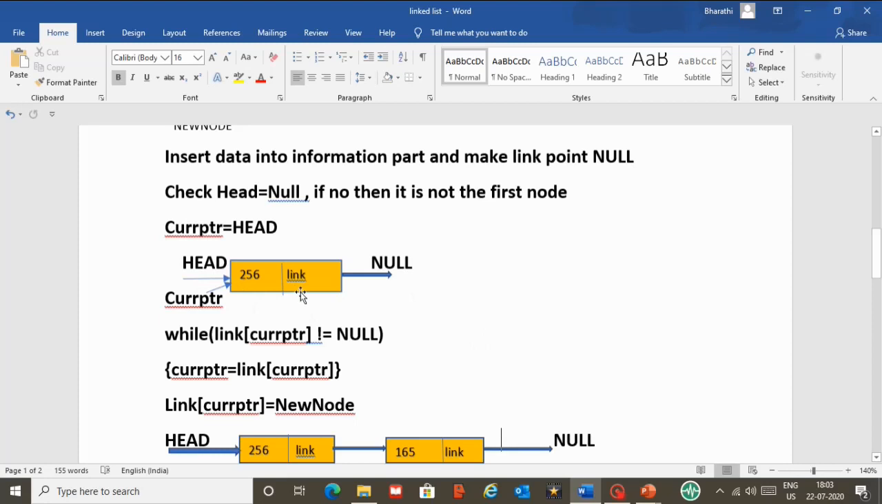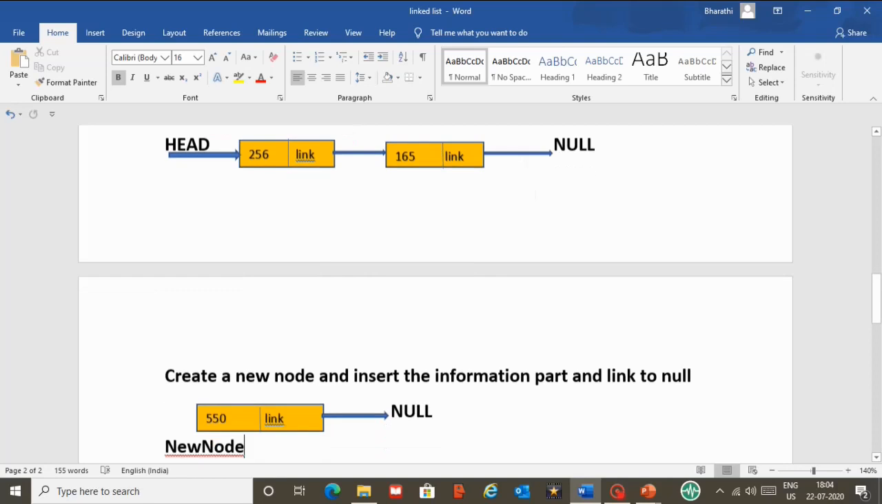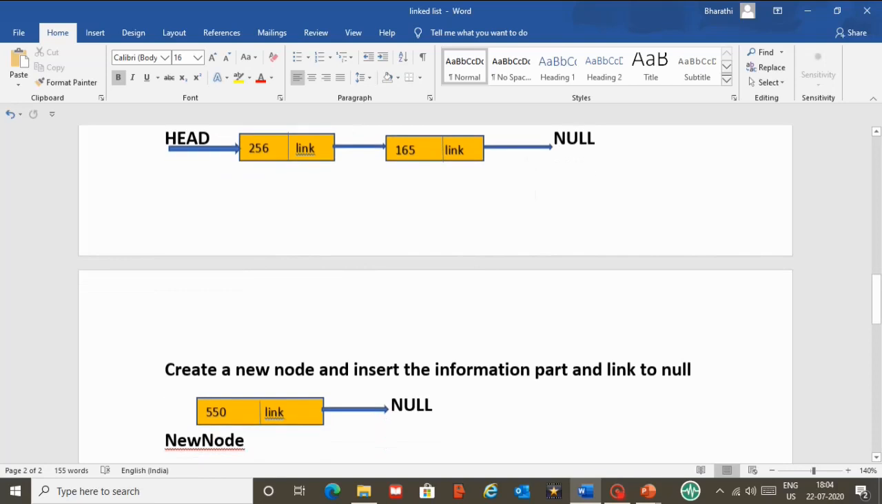Correct? Now link of the current pointer is equal to new node. So this one will point to this. Link of the current pointer is equal to new node. It is pointing here, it got attached, and null as it is. Getting it? Now one more new node I want to attach.